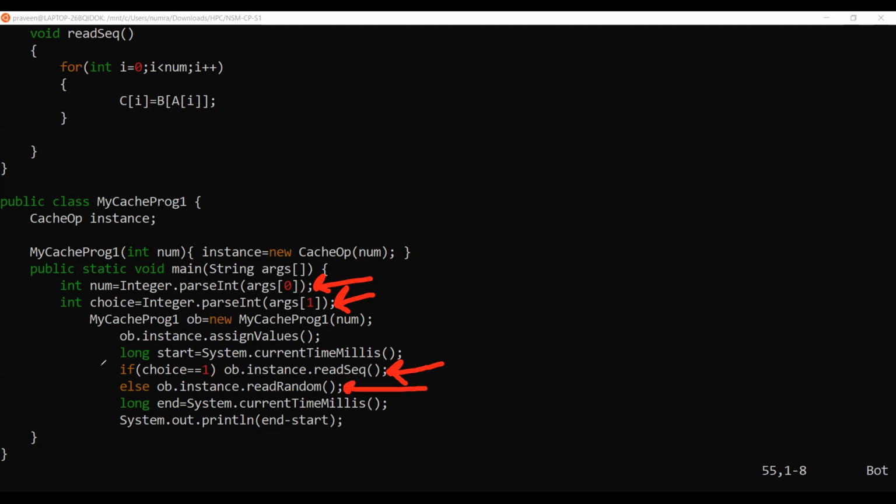With the help of these two lines, we are going to measure the execution time of that particular function. If it is a read sequential, we are measuring the execution time. Otherwise, if we call the read random, then we are measuring its execution time. Now I'm going to execute this particular one.